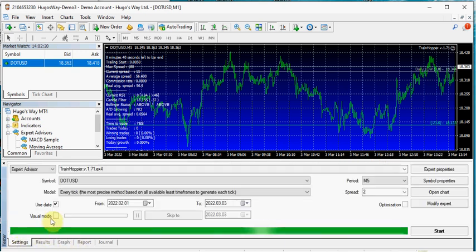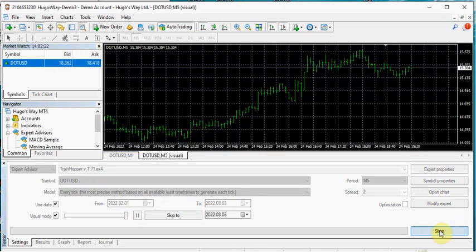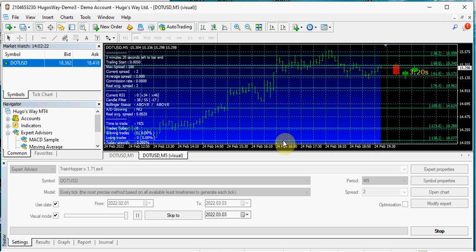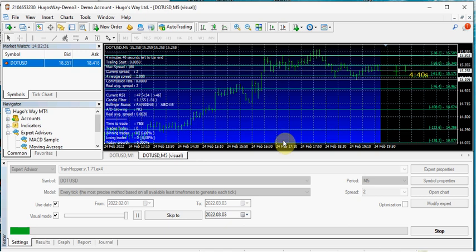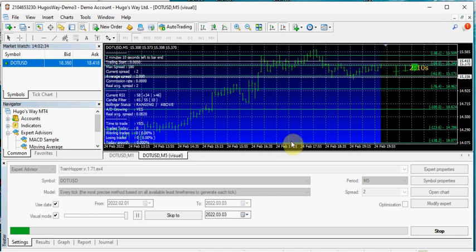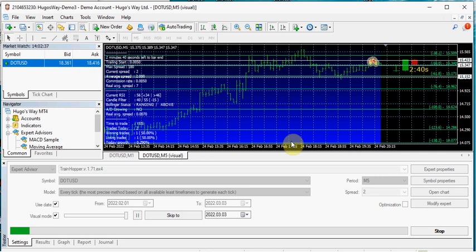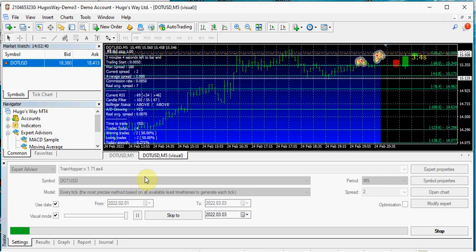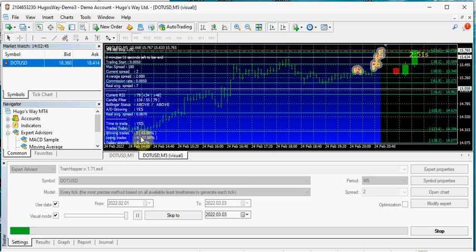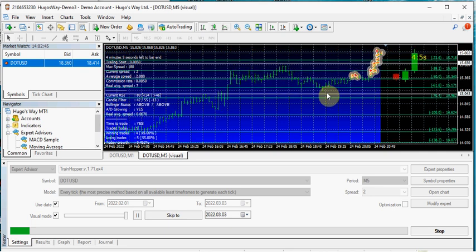If you want to run a visual mode, this is where you have to remember to speed it up a bit. Press start on there and it will start to run on visual mode. So there is no way to speed this up, unfortunately. MT4 strategy tester isn't the best thing in the world, but as you can see now, it's taking trades and updating all the different bits and pieces, and this is how I use it.